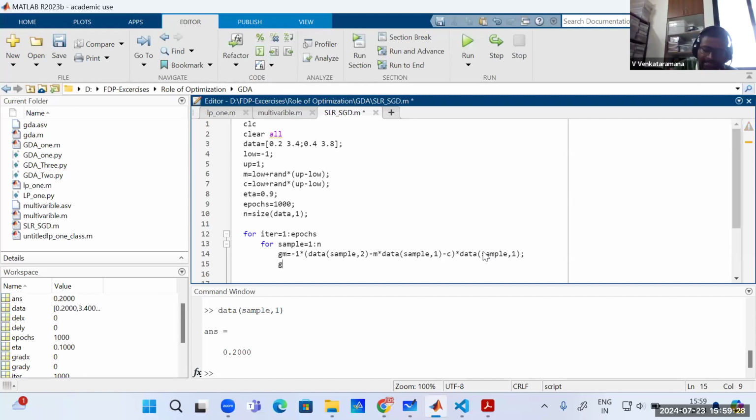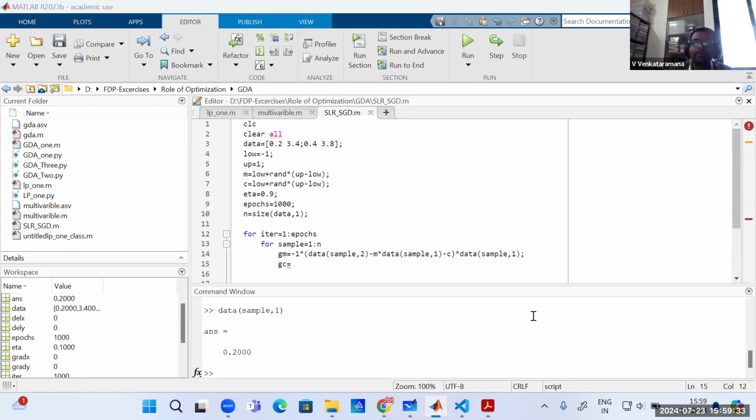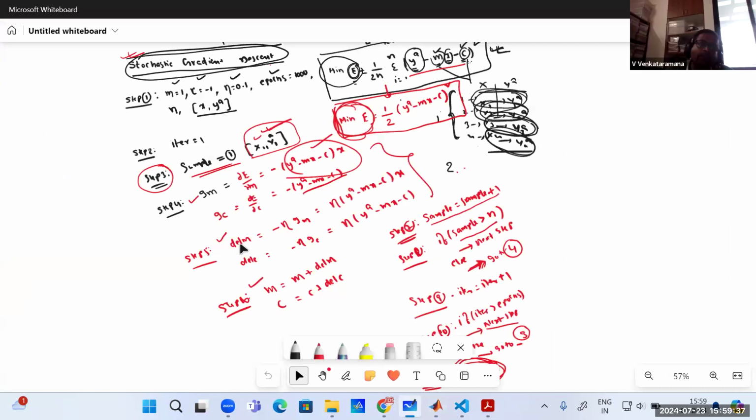And how do we calculate the GC value? GC value is almost the same. You can observe here, no multiplier. If you observe, GC value is almost the same as the GM, but no X in the last.